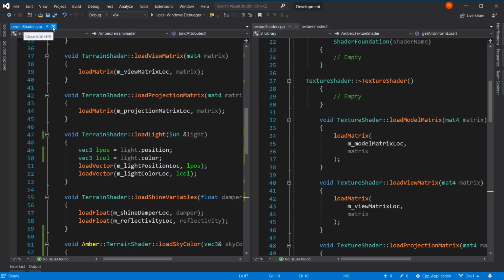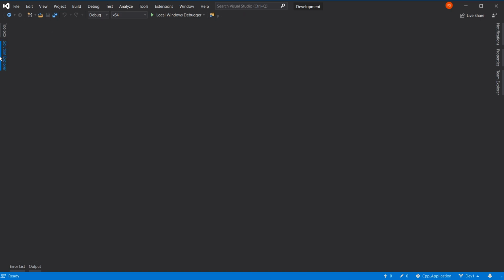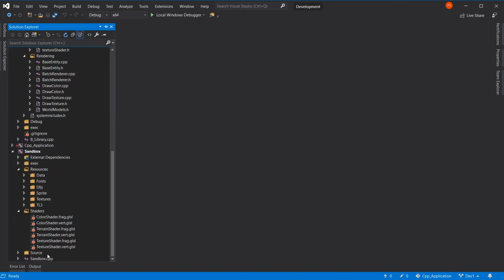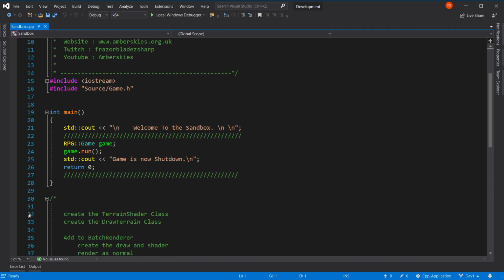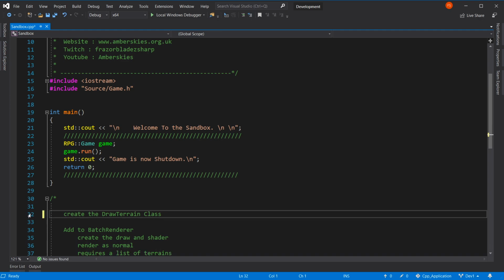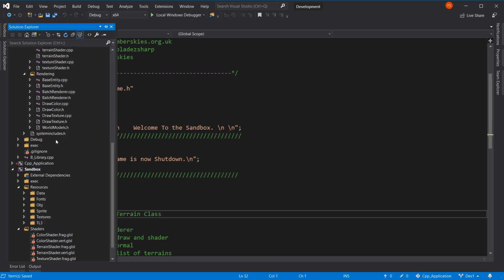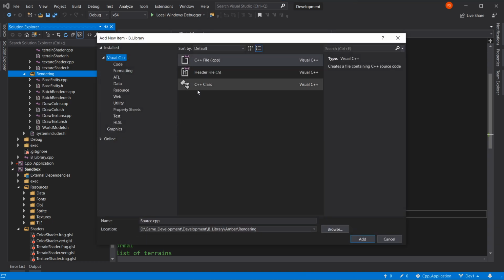Alrighty. That's good. So what do we got? That's that one done. We need to create the draw terrain class. Okay, we can do that. So I've got draw color, draw texture. Alright, so we will need 2 new files. Draw terrain. Okay, let's add new item. And let's do the header file first, I suppose.